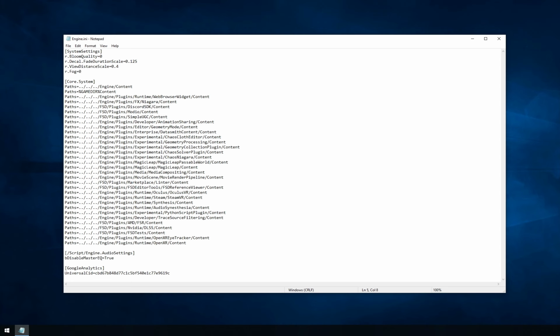Add r.Fog=0 to turn fog off. Visually, it removes the smooth fog effect from distant spaces, but it also makes the game too dark.